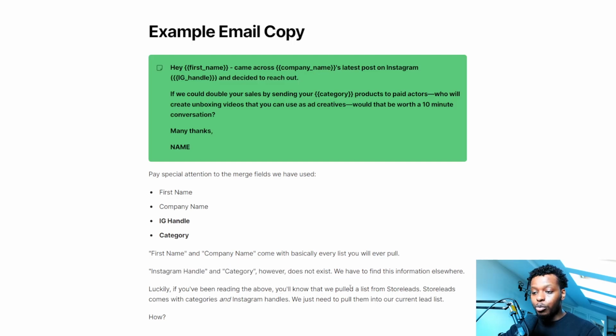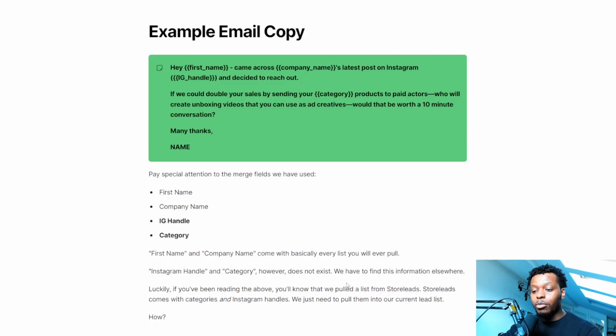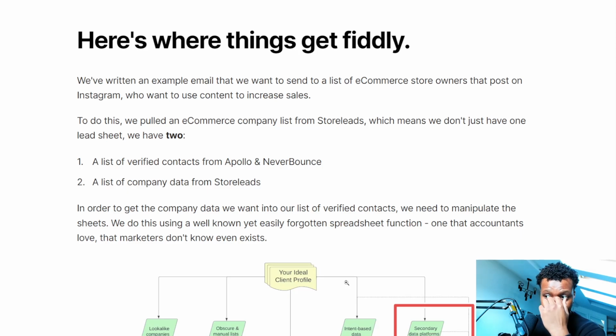But remember, we pulled a list from Store Leads, and Store Leads comes with Instagram URLs and categories. So we just need to put them into our current lead list and make it sound like we are speaking to an individual and we're not speaking as robots. So how do we do that? We use something that a lot of people do not know how to use, but have probably learned how to use when they were 14 or 15 years old in IT class.